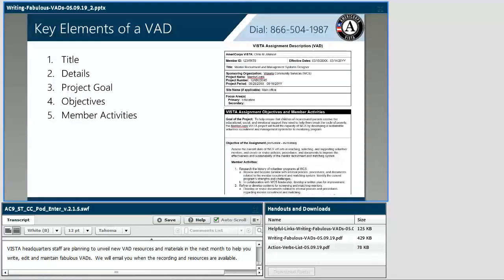I want to start at the very top of this list, which is talking about the key elements, the title, the details. You're going to find those on the very top of the screen, on the upper portion of the sample VAD. Each VAD you create requires a distinct title. If you happen to be creating multiple similar VADs, consider creating a naming system.